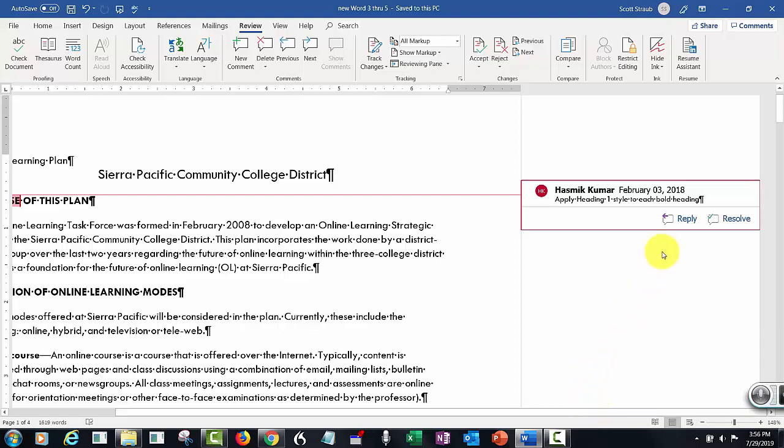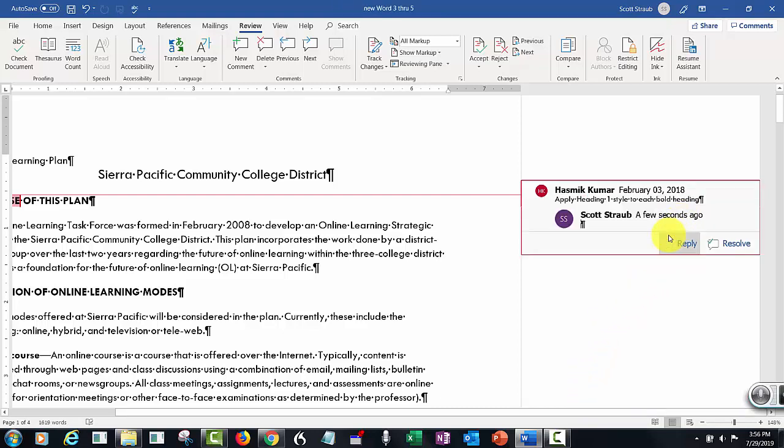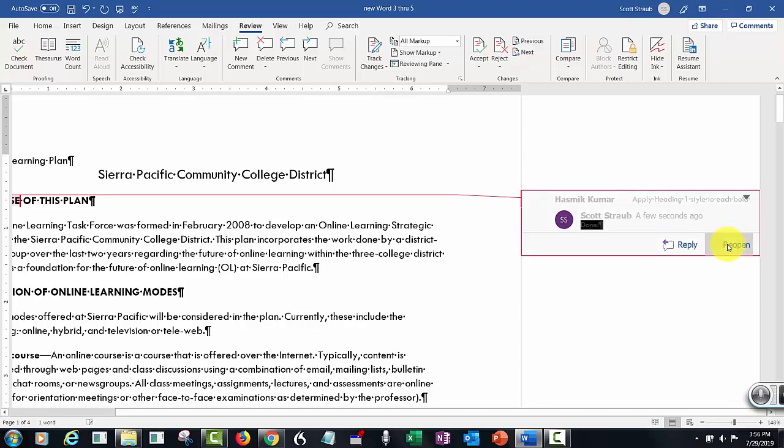Then it says, click the reply button in the markup area. And it wants me to type done, exclamation point. And I do so, then it tells me to click the resolve button, which is right next to it. You can see how it's grayed out. Then we're going to click the next button again.